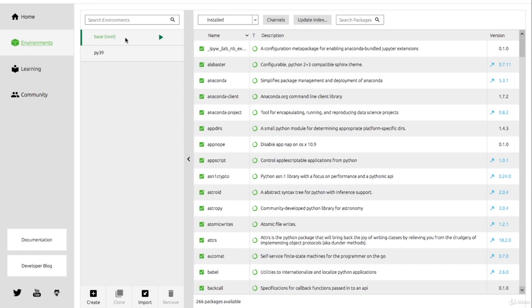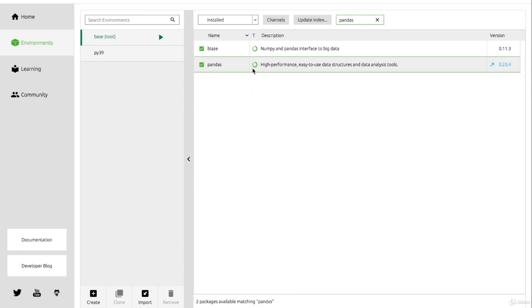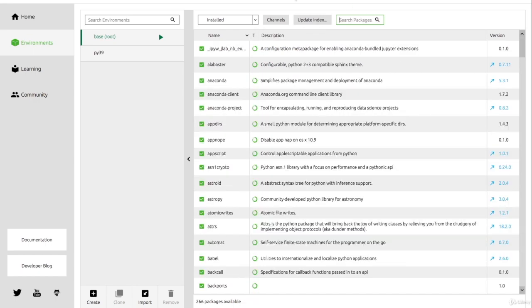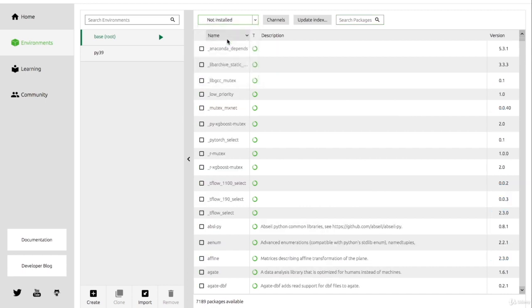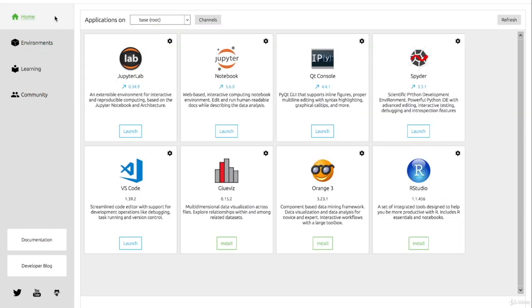So if we head over to environments, we select an environment, and under search packages, we look for Pandas. We see that we have it right there. Through this same interface, we could install more than 7,000 packages that do not come pre-installed, right? More than 7,000. But for this course, we won't really need any of them. All right, let's head back to home and get ready to explore one of the most important applications here, and that is the Jupyter Notebook.